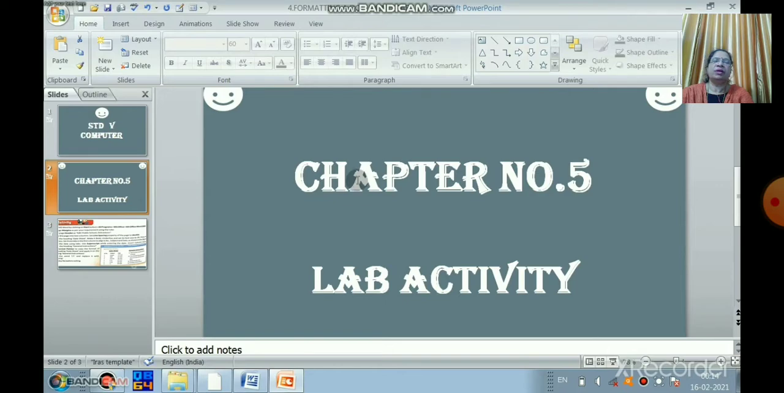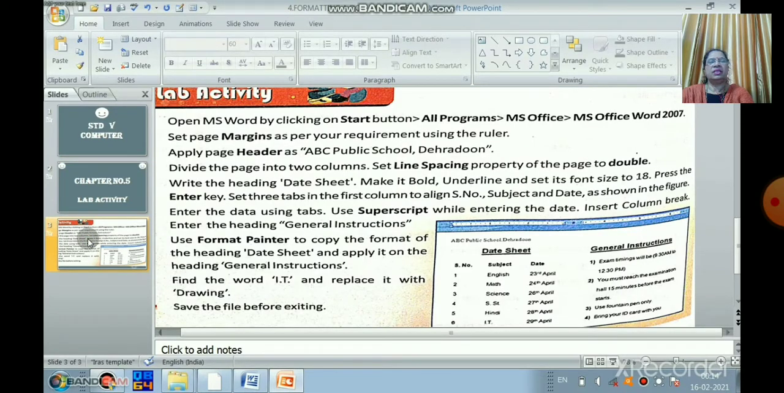In the last session, we learned more about MS Word 2007. In that, we completed the format painter, how to do superscript and subscript, how to apply header and footer, and how to print the document. And we learned line spacing and previewing the document using portrait and landscape orientation. In this session, based on this, we will learn a lab activity.